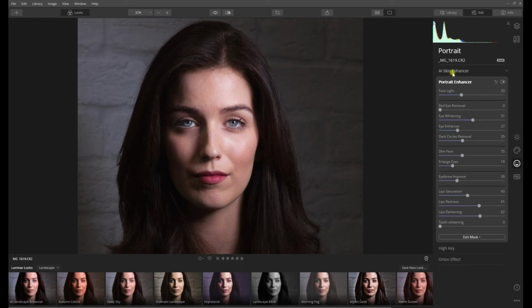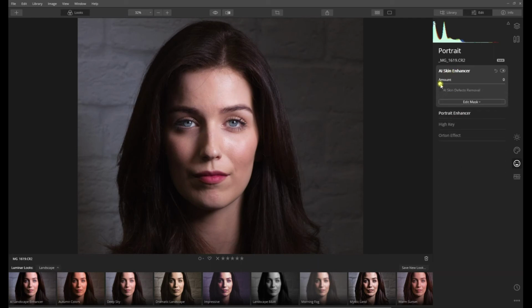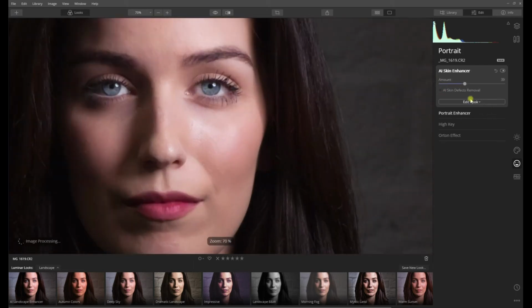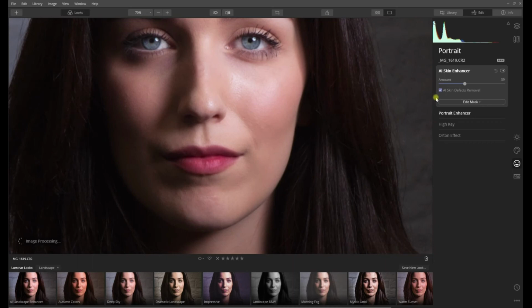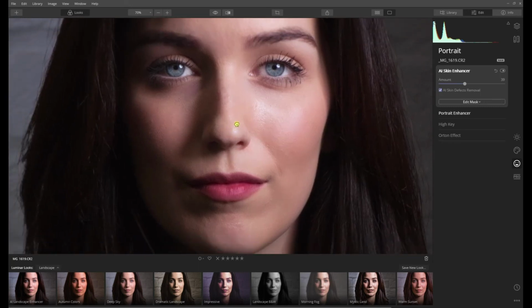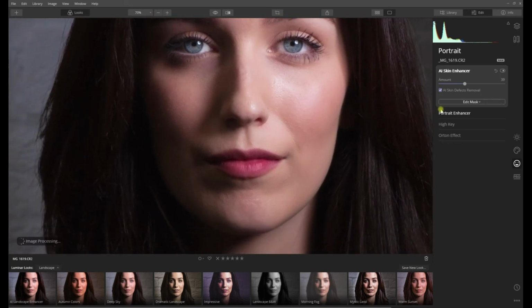And what we'll do is we'll have a quick look at the skin enhancer as well, because this basically will remove some blemishes if you click the skin detect removal tool. Now if we toggle that on and off for a sec, it just takes a second to render. I can't see a massive amount of stuff that it's done, which is a compliment to the young lady that, you know, she has got great skin already.